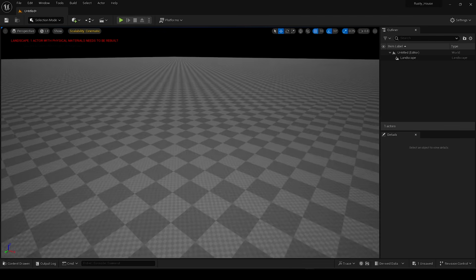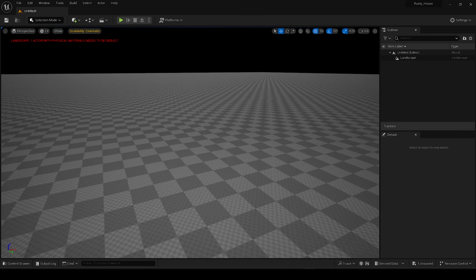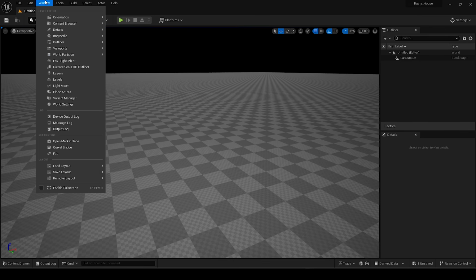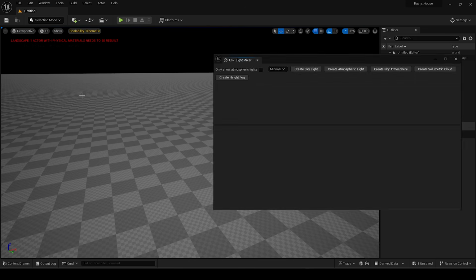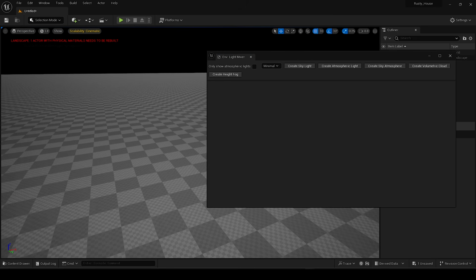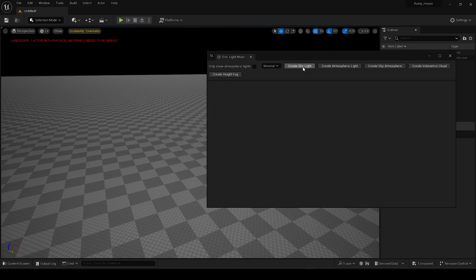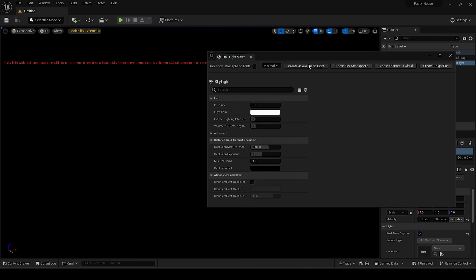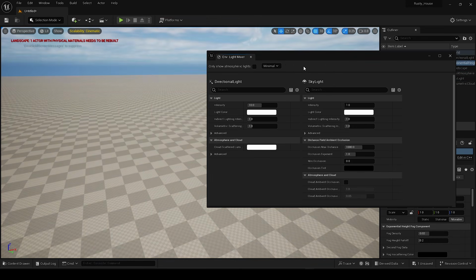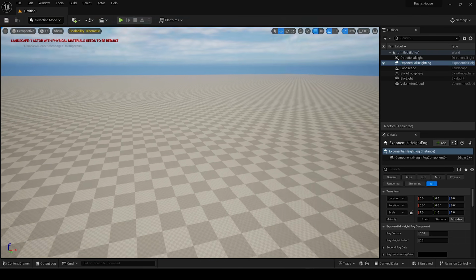Right now, the scene looks pretty dark, and that's because there's no light in it yet. So let's go ahead and add some lighting. To do that, head to the top left corner, click on the Window menu, and scroll down until you find Environment Light Mixer. Then click on it. This will open up a new panel called the Environment Light Mixer. From here, we can easily add all the essential lighting elements, like directional light, skylight, atmospheric fog, volumetric clouds, and more. Just click on each of them one by one to add them to your scene.